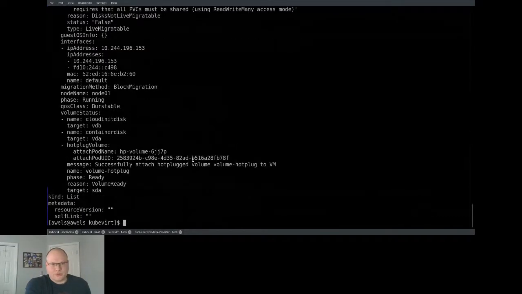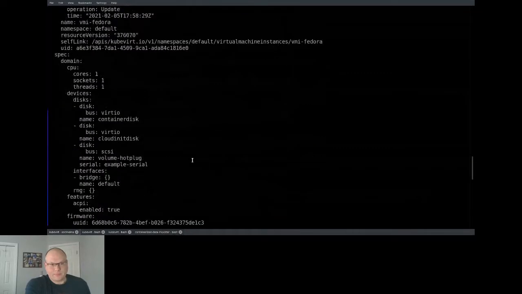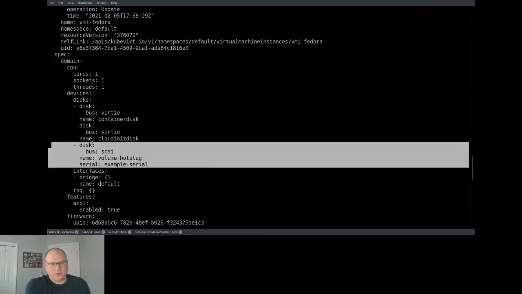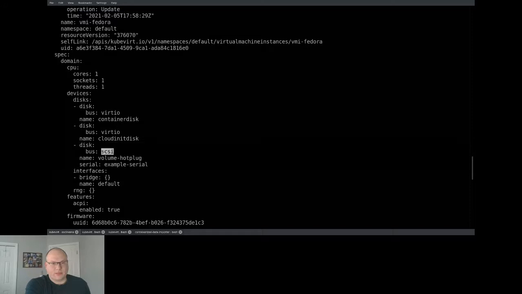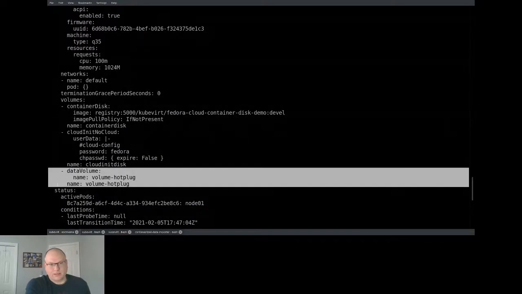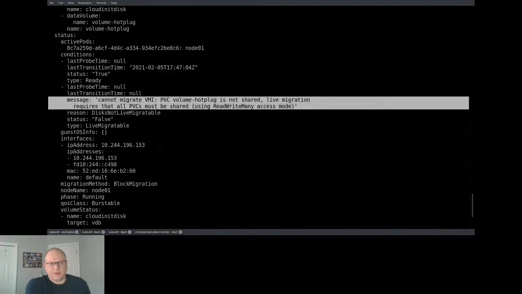So just to show what's happened to the running VMI, right here you'll see that a new disk was added to the VMI with a SCSI bus. That's the name, and that's the serial that we've passed into the guest. A matching data volume is added to the volume section. And somebody asked about live migration. Because this is local storage, I can't live migrate this VM at this point.